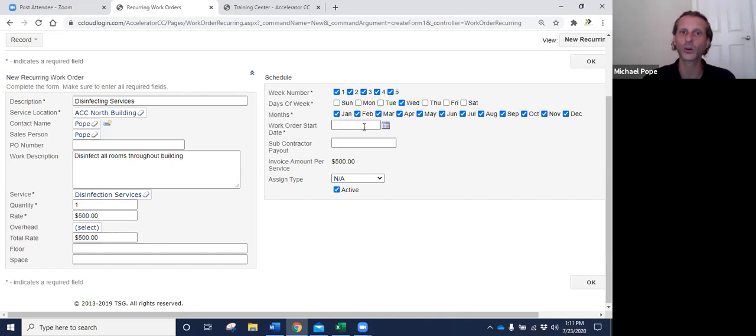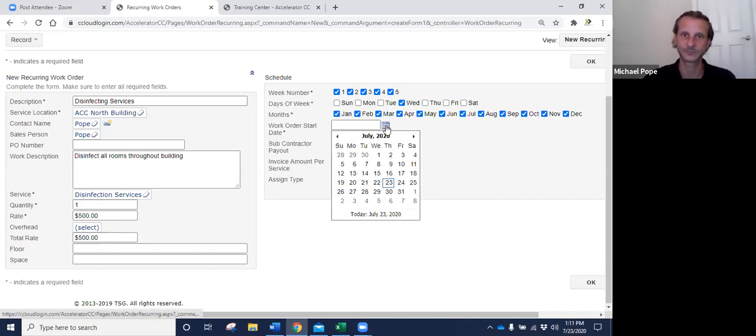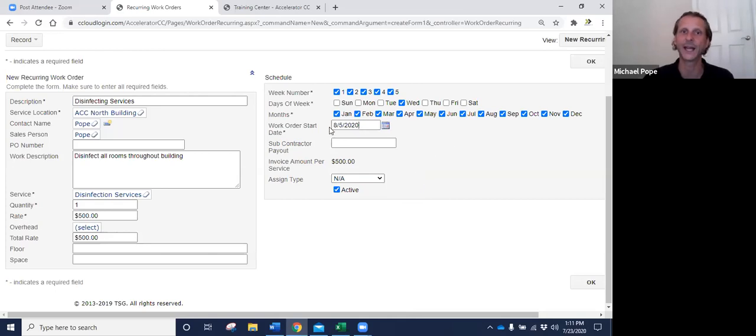And then the work order start date. It's important that, because we're setting this up and we're going to do it on a Wednesday, that on the 1st of the month in August, which is when this would start, we have to set it up on the 5th because that's the first Wednesday. So just make sure you choose the right day.